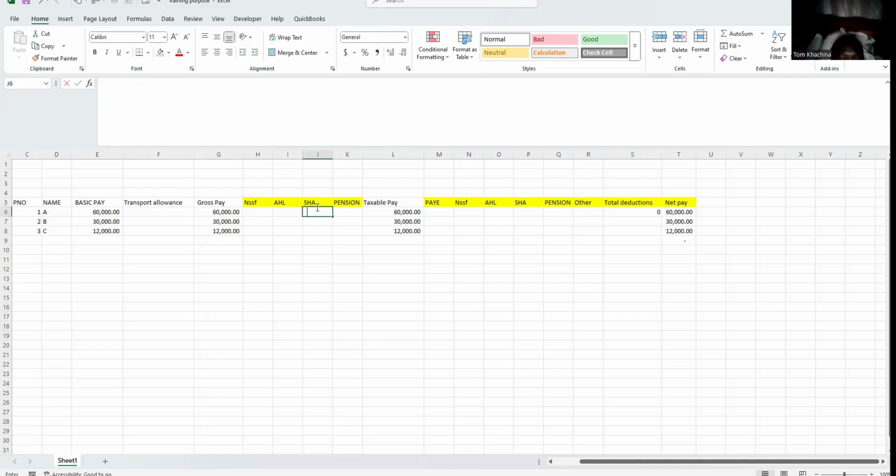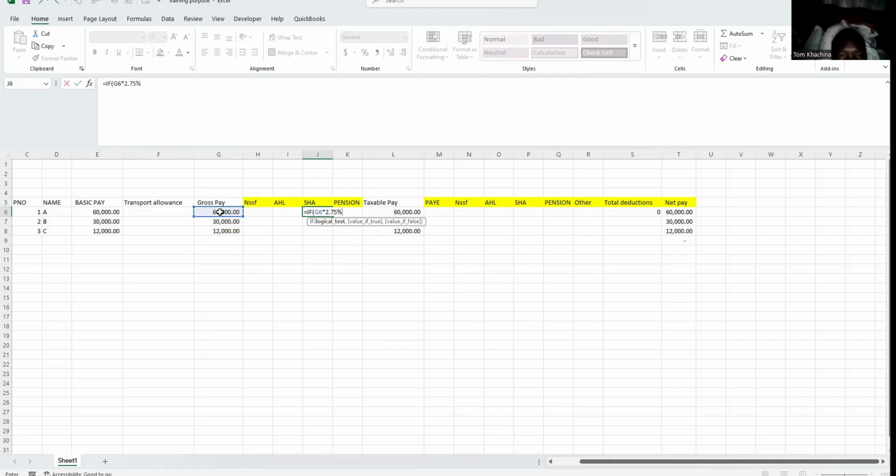I will say equals, then I will have to use the IF statement. I hope you have learned that back when you were doing the computer packages, the IF formula. So I will say IF this value, which is the gross pay, multiplied by 2.75%, if I get a value being more than 300, that is the set lower limit, comma, what do I want Excel to do for me? That's why we have been told value if true.